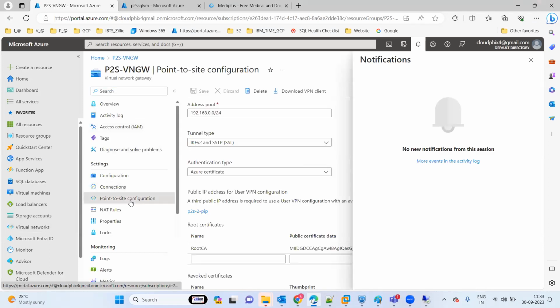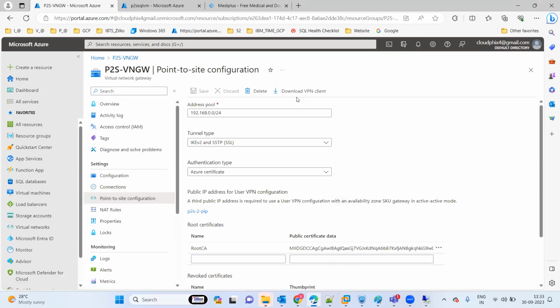Just go to the point to site configuration, and here is our VPN client. Are you able to see this VPN client now? Since it is completely done, just download this client. Download this VPN client. It is downloading now. Just wait some time.